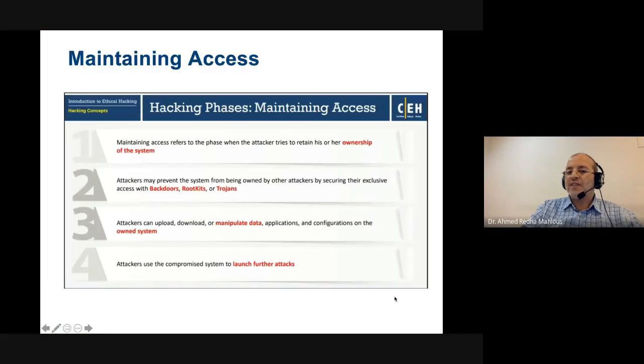For instance, you discovered the vulnerability, then it's like you created a backdoor on that system and you close that backdoor. No one can get access to that system except you. What you can do also, maintaining access, you can manipulate, download, upload any data, any applications, or you can change the configurations of that hacked system, for instance. And under the umbrella of maintaining access, you can also launch further attacks on other systems. You can use that system as your starting point to attack other systems.